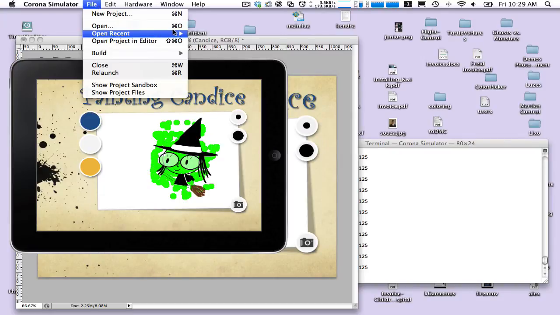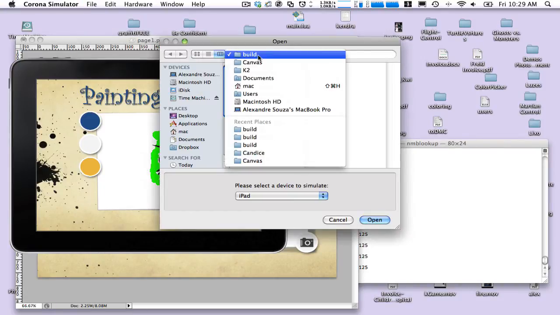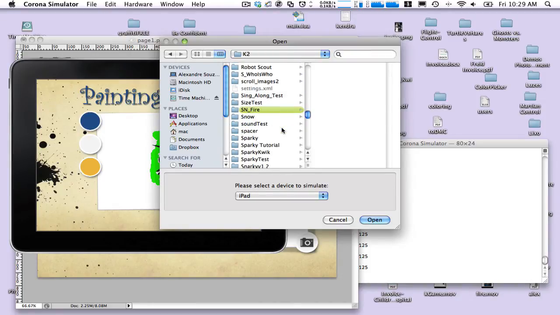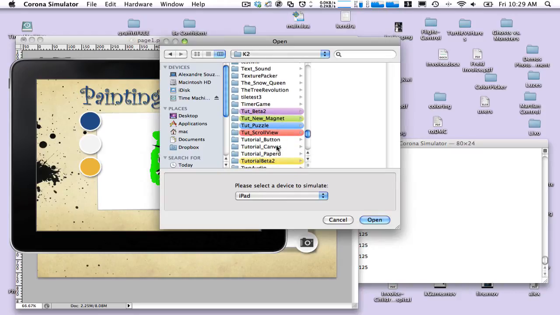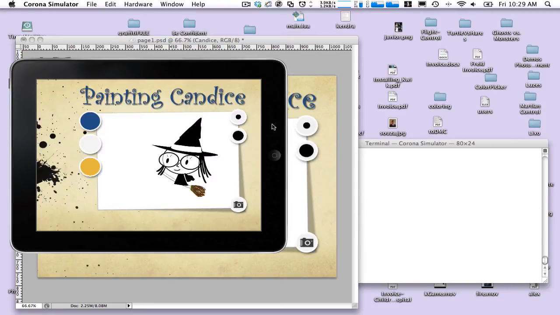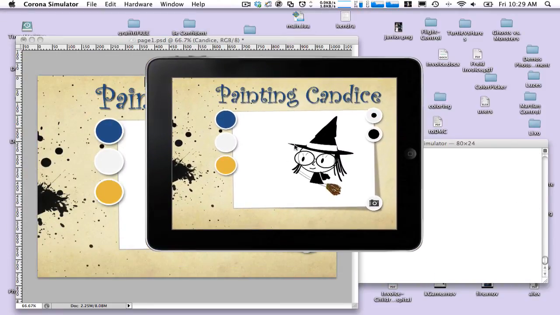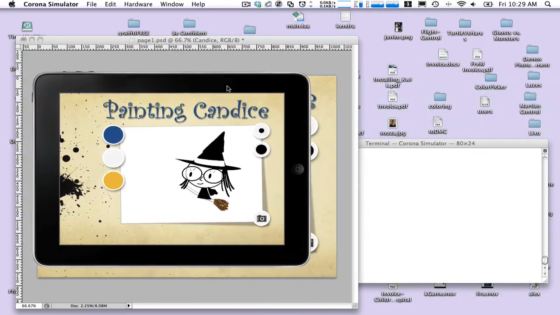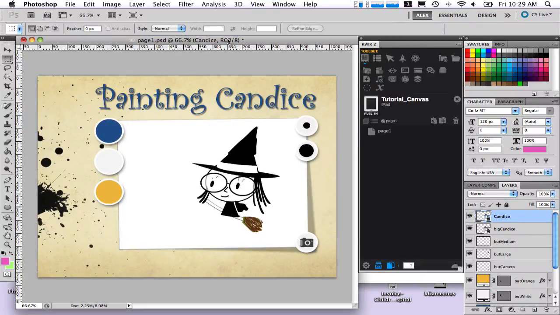So let me open here this correct project. This is the tutorial canvas. Here we go. And okay, so we have this here, and I cannot do anything. Okay, it's just a copy of this painting Photoshop composition. So back in Photoshop, let's start to play with the things here.